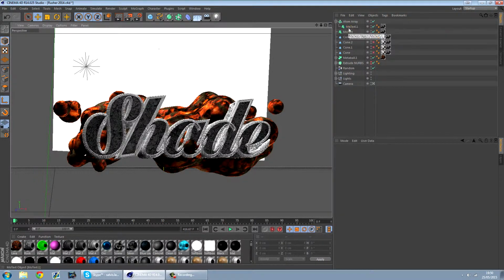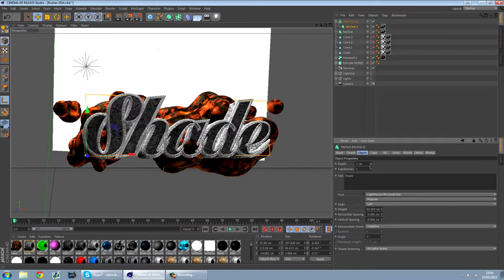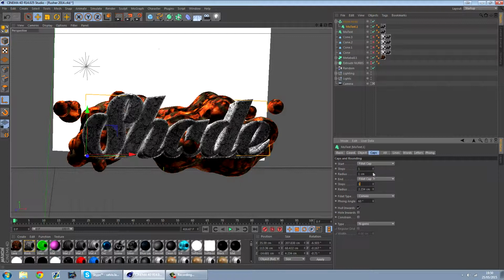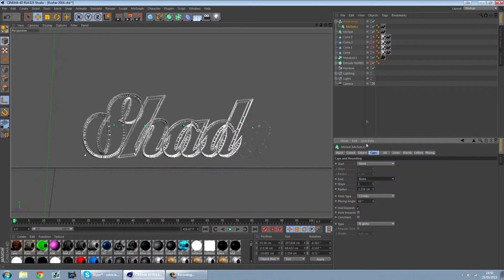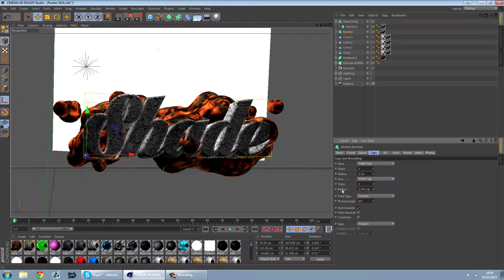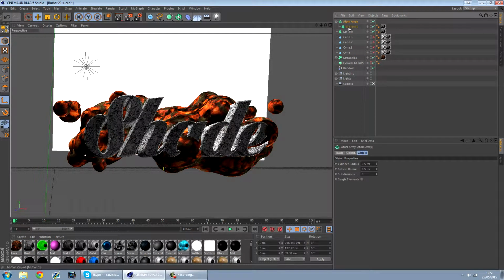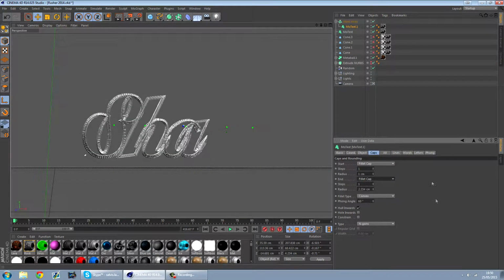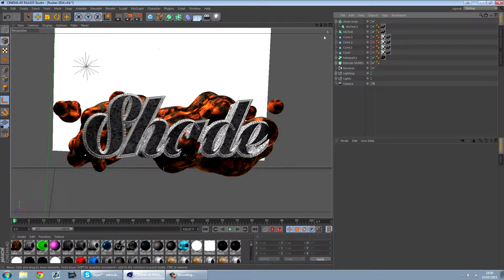Let's see. Caps. Change that back to 1, and that to 1. Actually, let's just change it to none, just for the sake of it. Yeah, that doesn't really work that well. What if I change this to 1, and that back to... Here we go, this should work. But then again, I'm not really overly happy with how this looks.